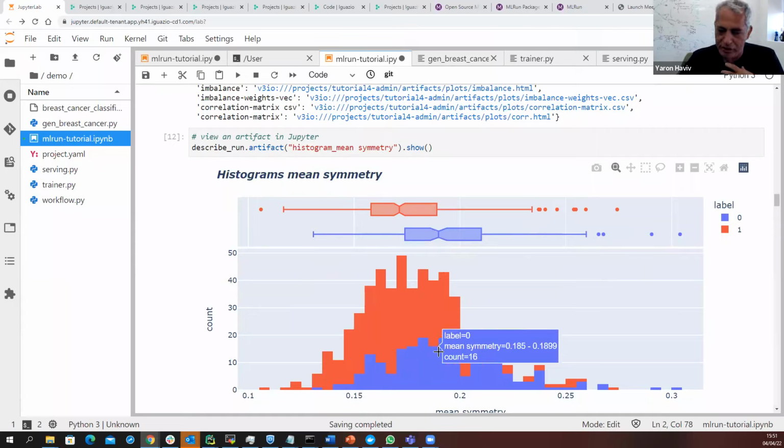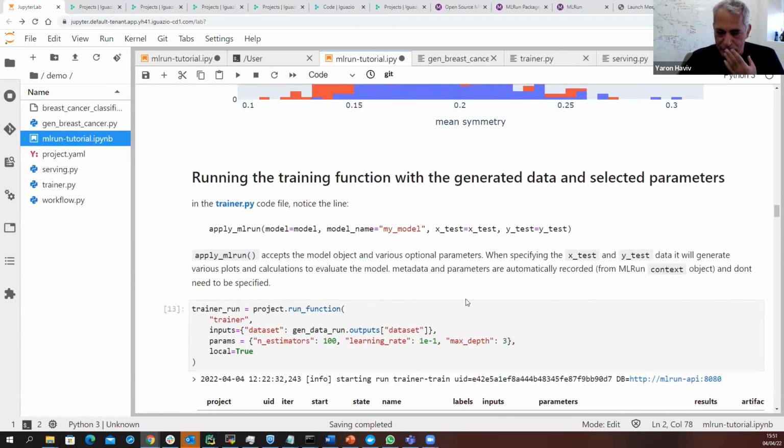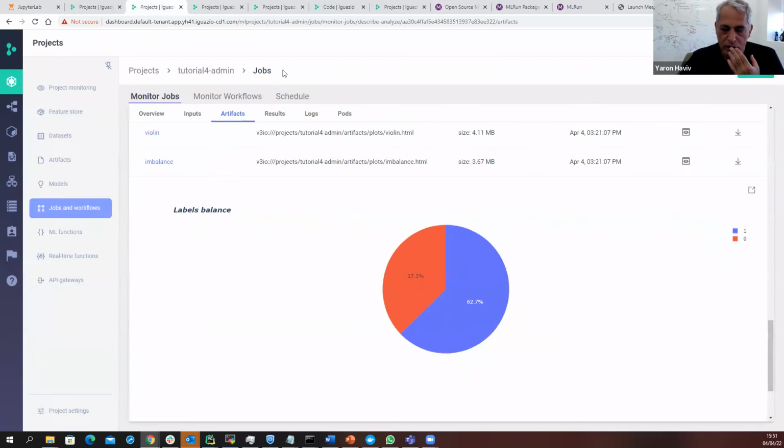So I don't need to write any code. I can just grab a function that someone else did to go and analyze my data, and based on that, build my training job. Again, I could also see the same in the user interface.